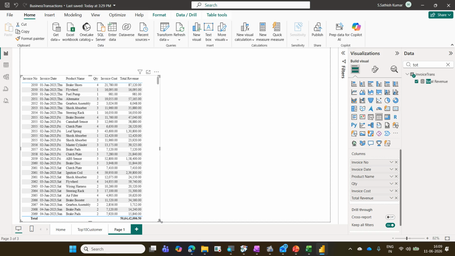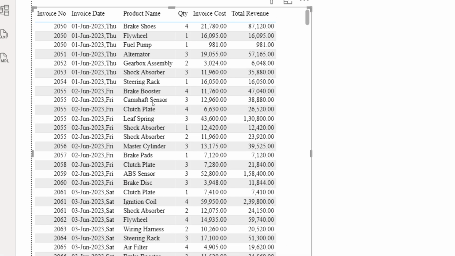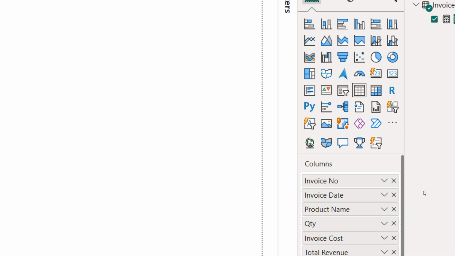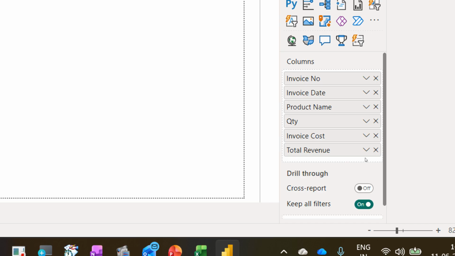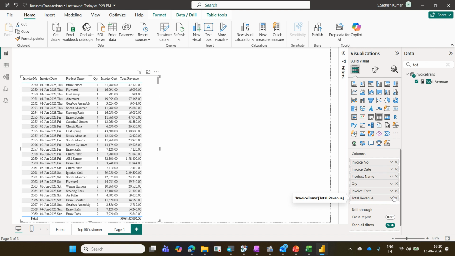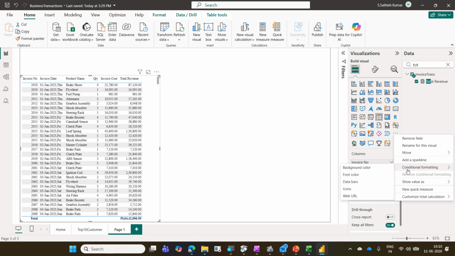Select this table. Go to the right hand side, columns, total revenue. Expand the total revenue. There is an option called conditional formatting. Under it you have background color, font color, data bars, icons. Background color and font color we did already in the last session. Data bars, we'll see in the next table. Web URL means the URL of a website. Now let us go for icons.